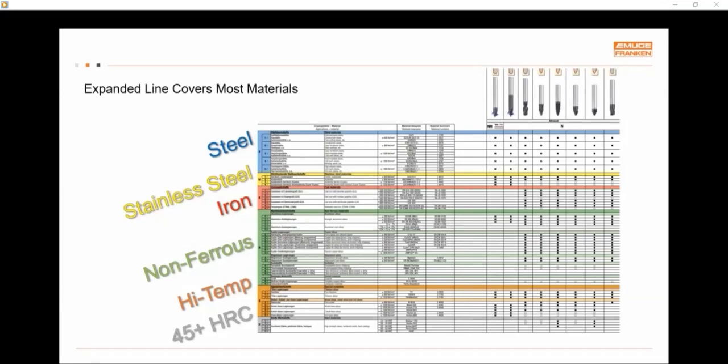And you can see everywhere we have a black dot means the tool is very, very suitable, the perfect choice for that material. Anywhere we have an open dot means it will cut it, but a different circle segment tool is probably a better choice there.